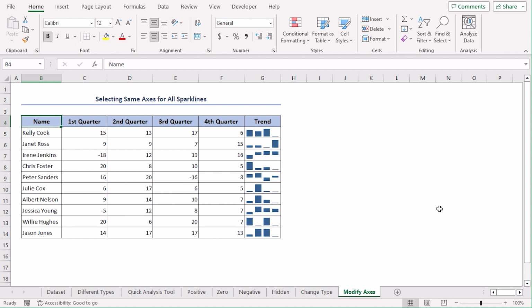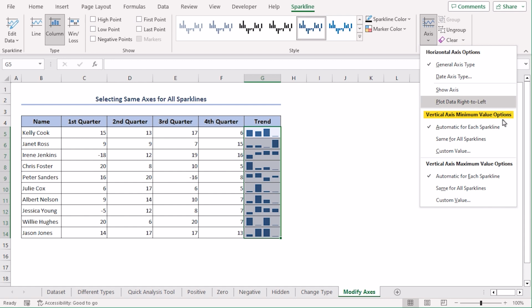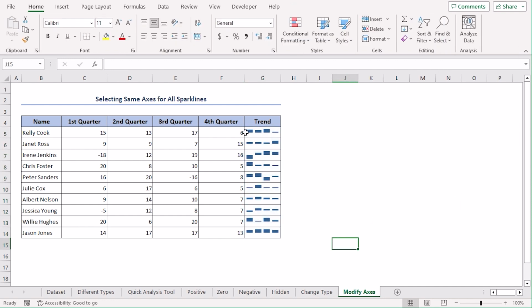In terms of negative values, we already discussed how to show the axis and easily understand the negative values. But when the values are together, it helps us more if all of them are based on the same axis. Let's try to select the same axis for all Sparklines in Excel. Click on the Sparklines, go to the Sparkline tab, and from the group category, click on the Axis dropdown. Here, we can see that the vertical axis minimum value options and vertical axis maximum value options are the same for all Sparklines. Let's click on both of them. Now we can see that the values are based on the same axis and the positive values are above the axis and the negative values are below the axis.